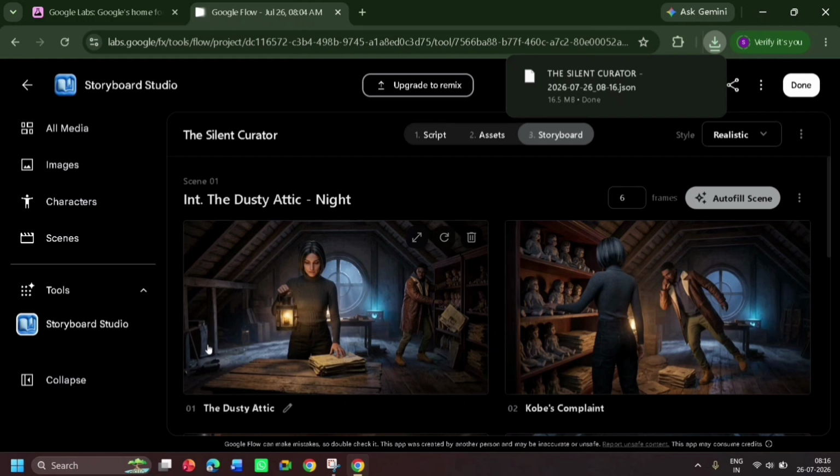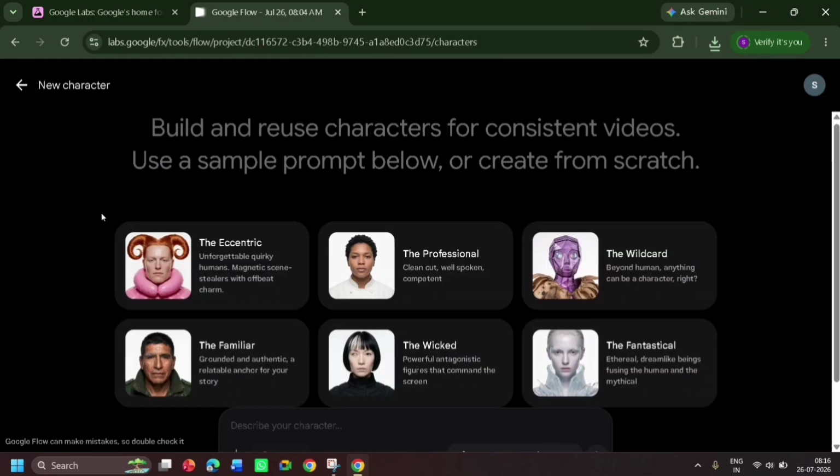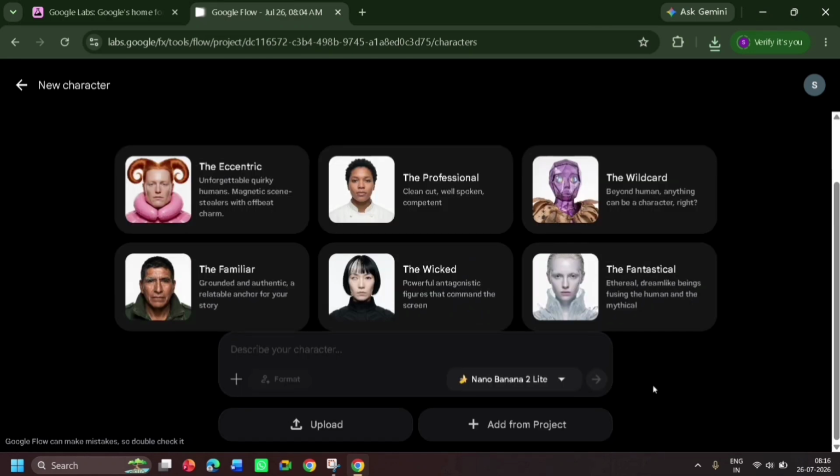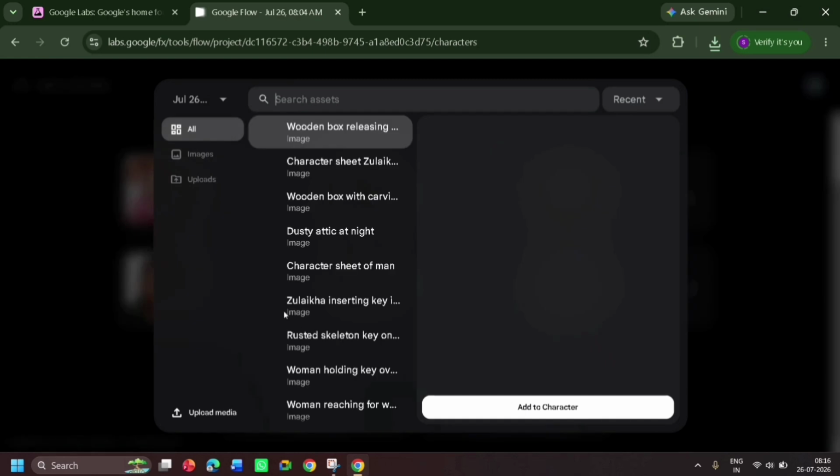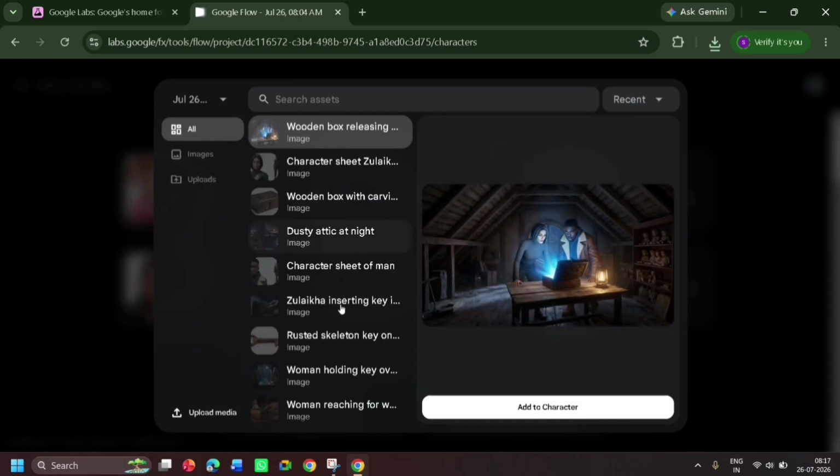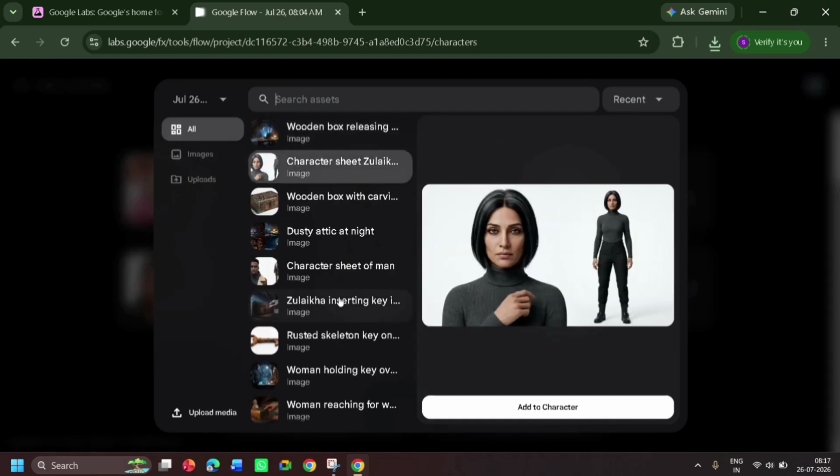After that, look at the sidebar where you'll find the Characters option. Click on it. Once you do, you'll be taken to a page like this. Scroll down and you'll see an option called Add from Project. Click on it. Once you click it, you'll see all the images you've generated here. We already generated a character, so select that character first. I'm selecting the first character. Then click Add to Character.